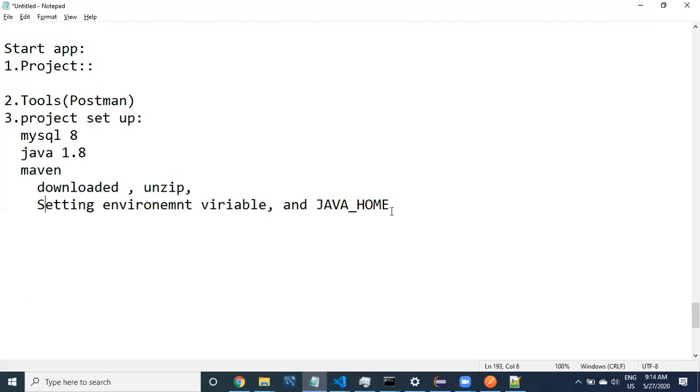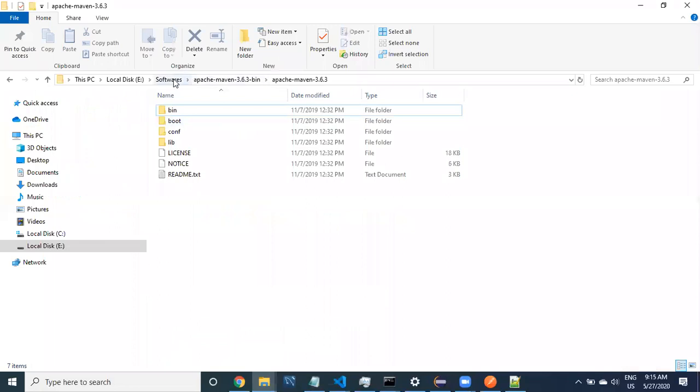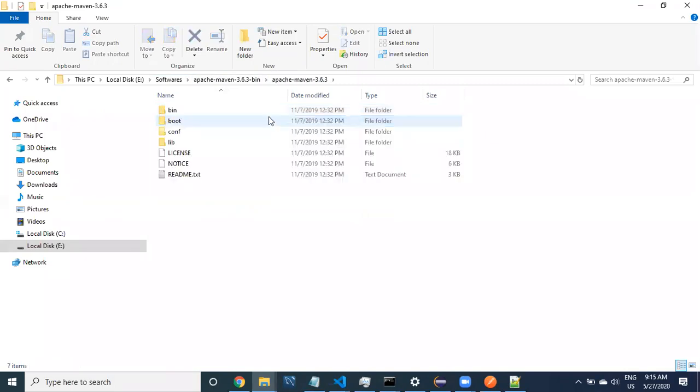One more piece of information I need to tell you is setting the environment variable for Java home and Maven. It is a simple step, but remember carefully where we need to do these steps. Wherever you have extracted, go to that extracted folder. This is the extracted folder, right? If you click on it again, you can see this one.